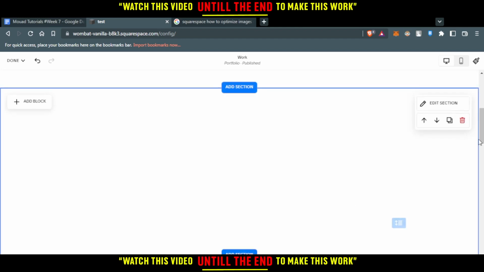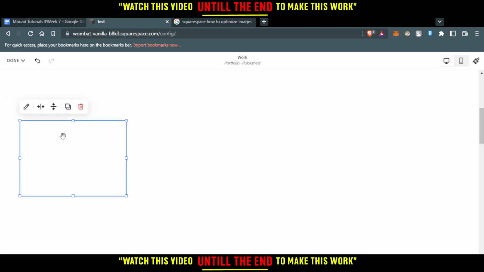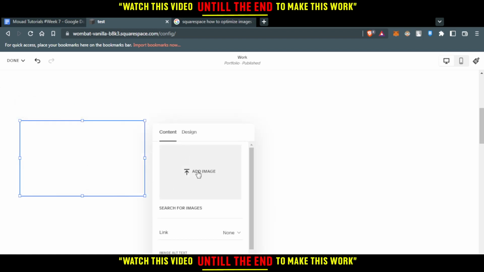After doing that, as you can see, you will find this. All you need to do is click at add block, and here you would like to click at image. So here you'll find the square like that. All you need to do is double click on that, and here you are able to add an image.